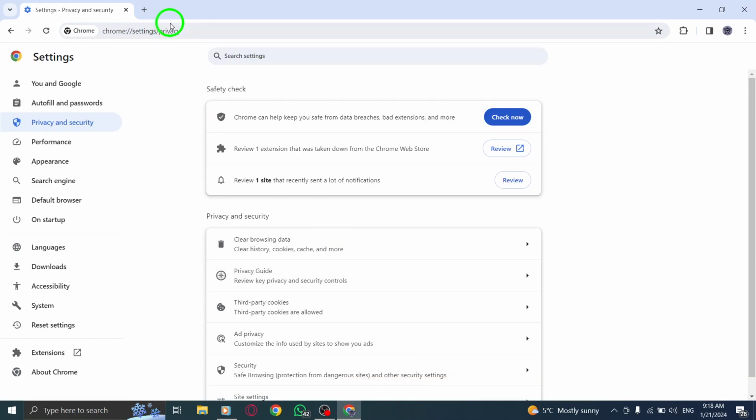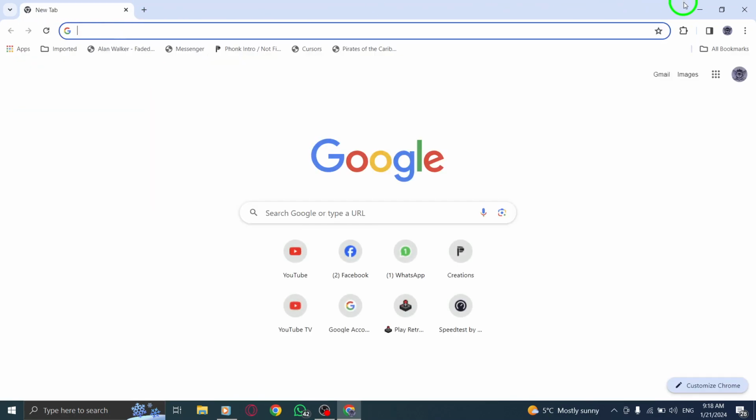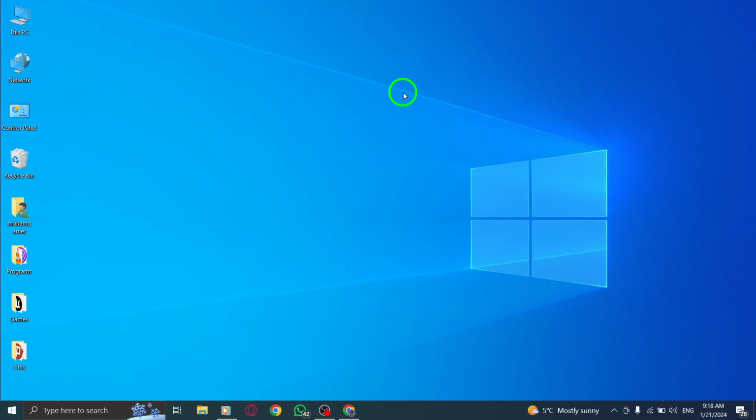That's it. By following these simple steps, you can effectively clear cookies in the last 7 days in Chrome on your PC. This will help improve your browsing experience and ensure your privacy.